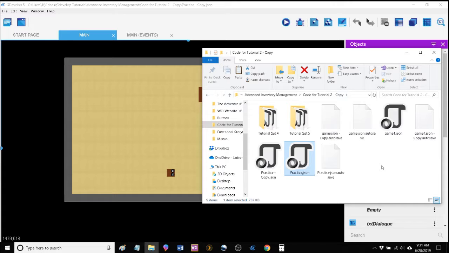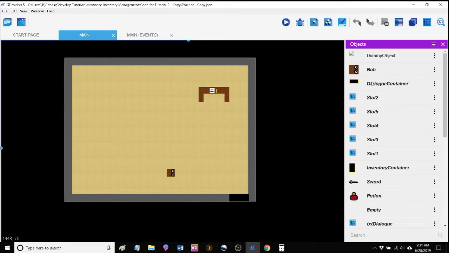So we're going to be doing a couple of things here that can have a drastic impact on your game. So I recommend you go ahead and make a copy of your JSON file before we get into the meat of this tutorial. All right? Okay.